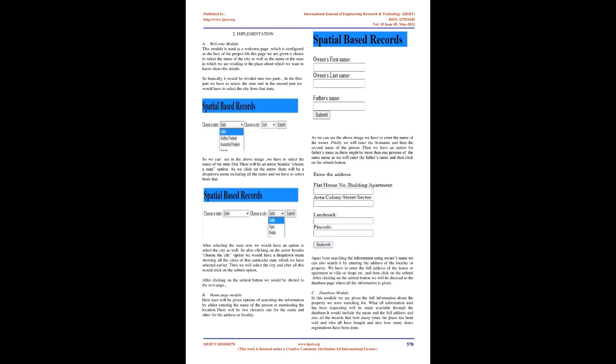Home page module. Here the user will be given options of searching the information by either entering the name of the person or mentioning the location.